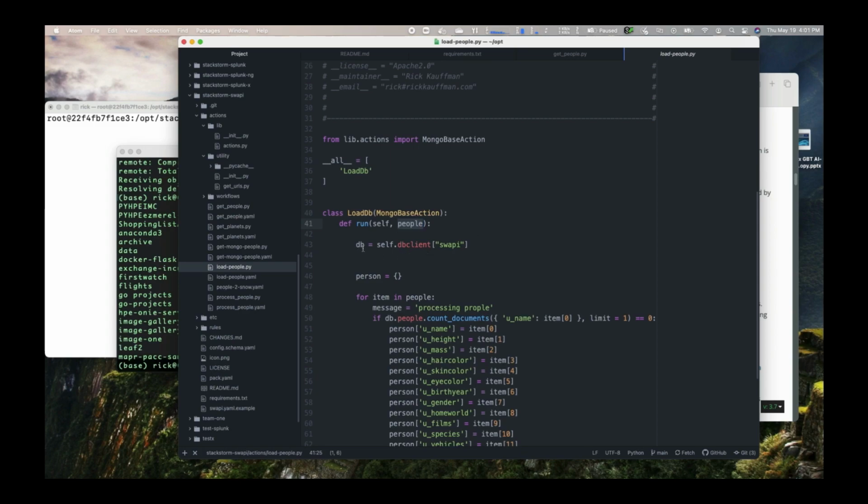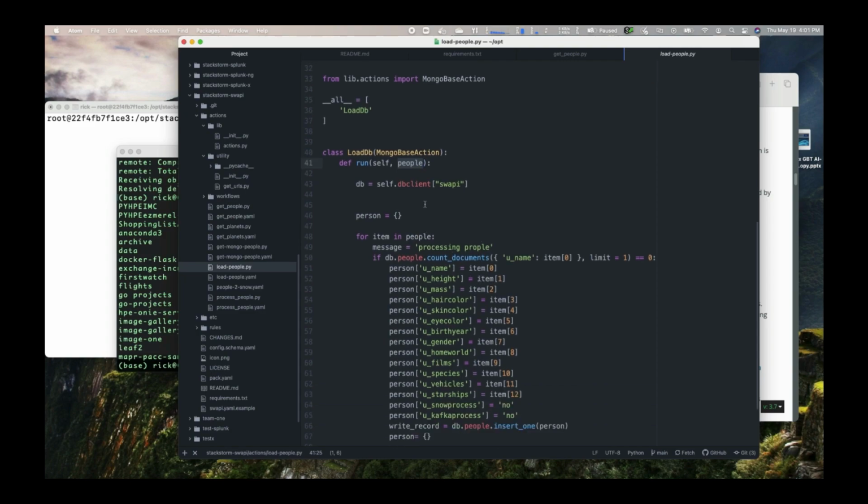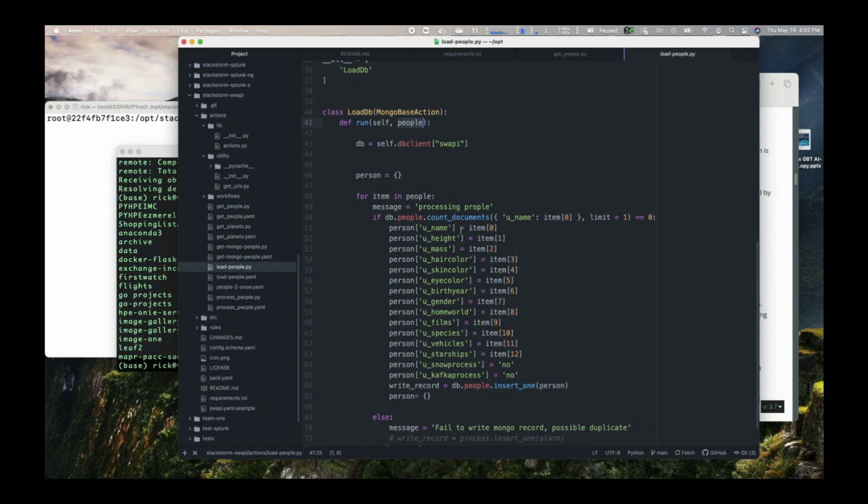So it says I'm going to go out, my DB client, that's the connection to the Mongo database. Here is the DB that we're going to use, the swappy DB. All good. And now we're going to actually build a key value pair Python dictionary. So we just initialize a person and give it a blank set of curly braces like this. Then we'll start looking through the people, which is a list of lists, iterating through, and we're processing people. You need to spell people correctly.